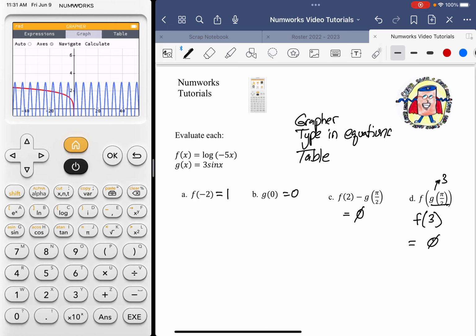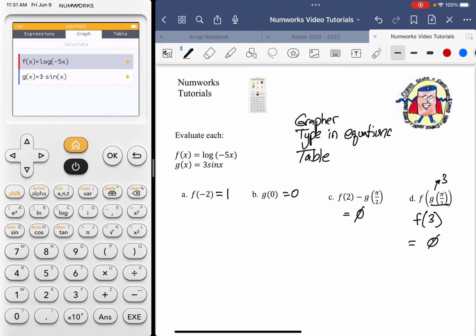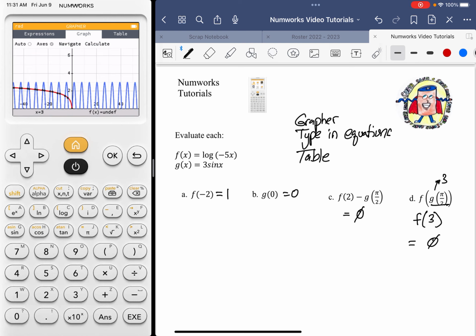And then if you want, you can go back in to calculate, go to the f function, and now type in the 3, and it says undefined, all right? So once you type in the number, you can hit down or OK. I'm just in the habit of doing OK.